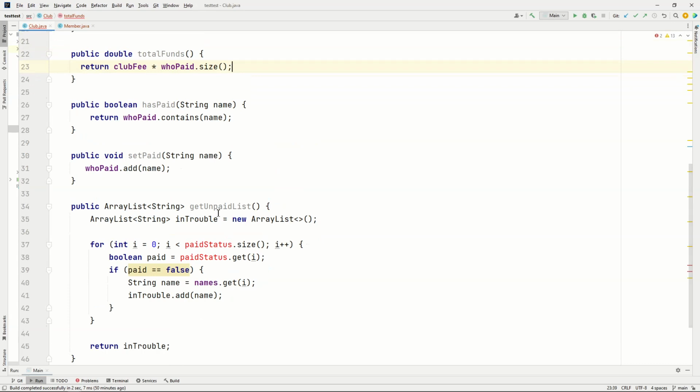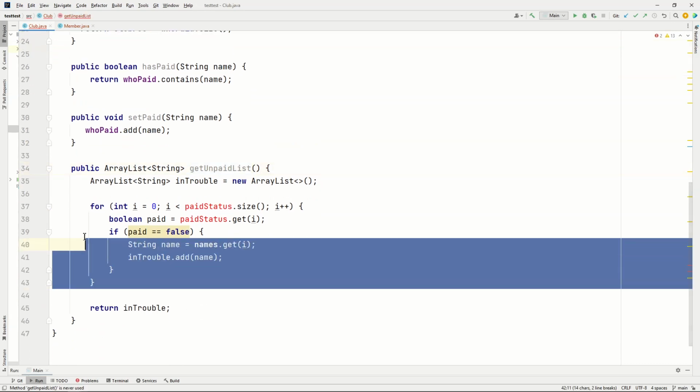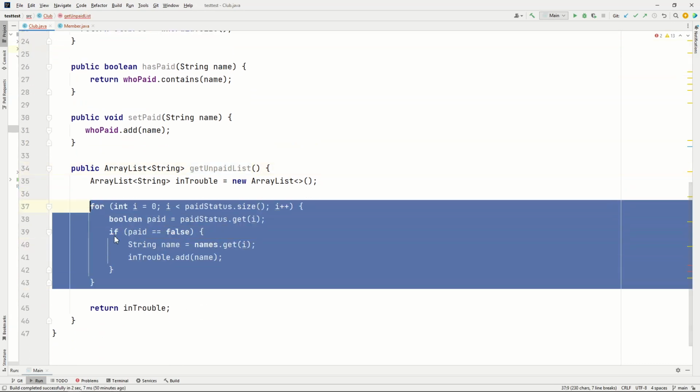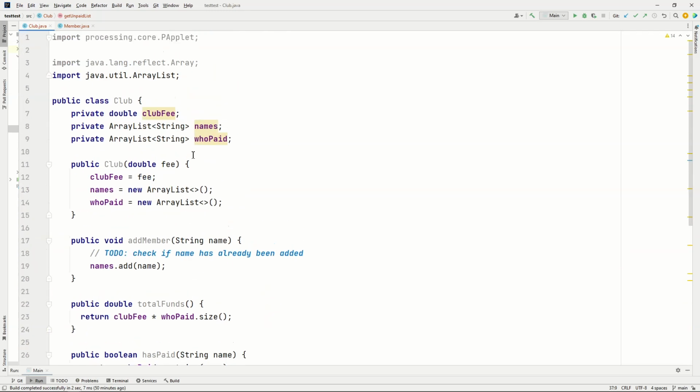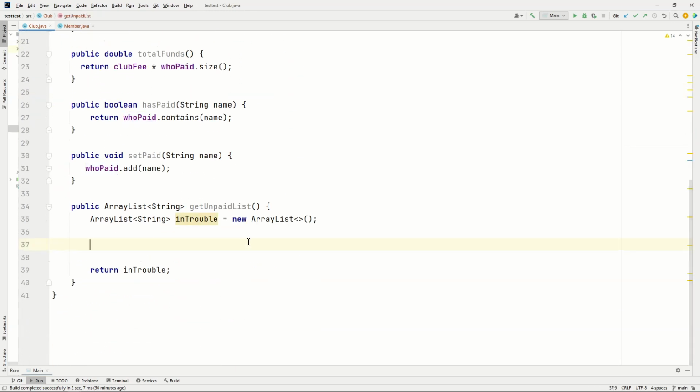Okay, so one more left, get unpaid list. This is the only one that's turned out to be more difficult. What I have to do is figure out, are there any names in this list that are not in that list? Even this is not so bad though.